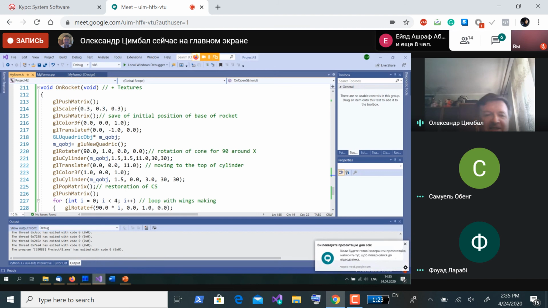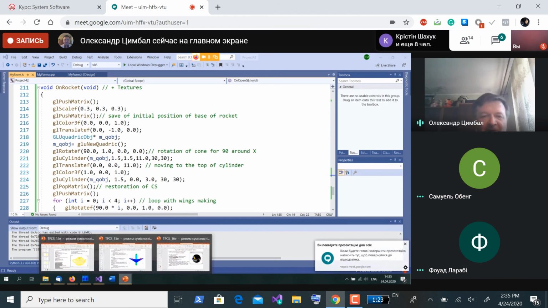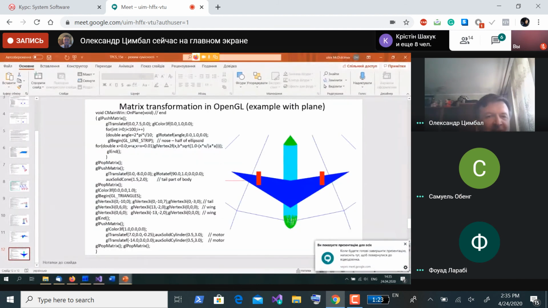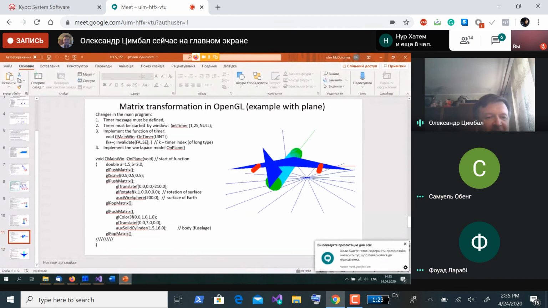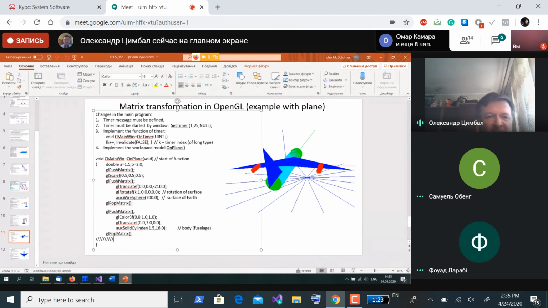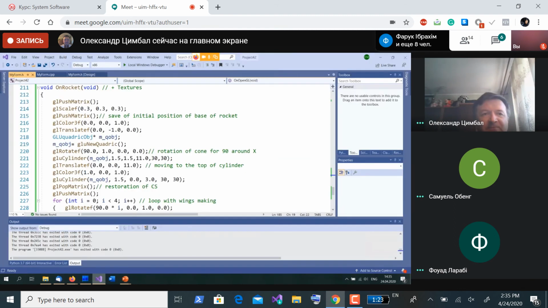Okay, so let's also try to modify the function with the plane. What does the plane need? The plane needs a timer. So first of all, let's do a timer in our project. The timer should be added to the form.